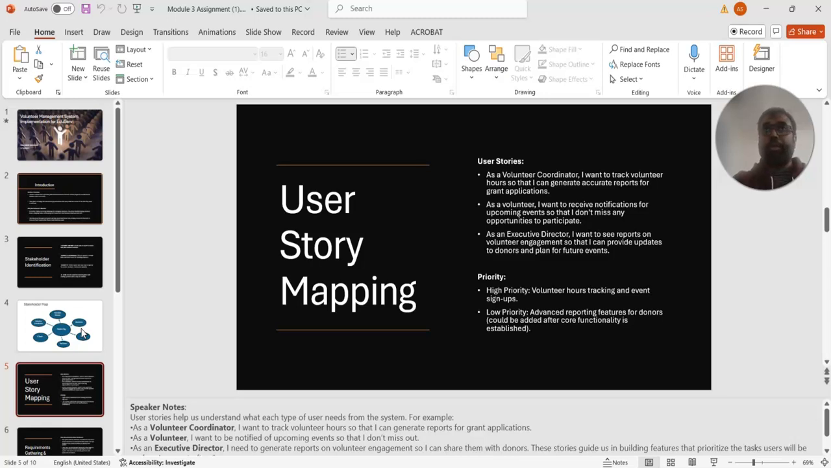Okay, user story mapping. Here are the user stories. As a coordinator, I want to give tasks to the volunteers, and I want to track the hours and generate the reports. As a volunteer, I want to receive notifications of the events, and of course I don't want to miss any notification. As executive director, I want to see an exact report of the event and give it forward to the donors who are helping here.